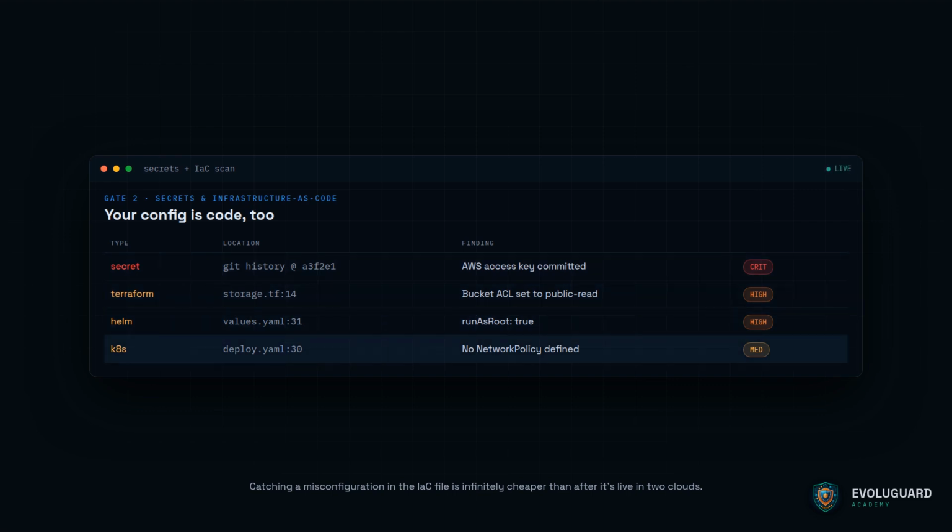And infrastructure as code scanning. Your Terraform, Helm charts, and Kubernetes manifests are code too, and they encode security decisions. Scan them for the public bucket, the security group open to the world, the pod that runs as root. Catching a misconfiguration in the IaC file is infinitely cheaper than catching it after it's live in 2 clouds.